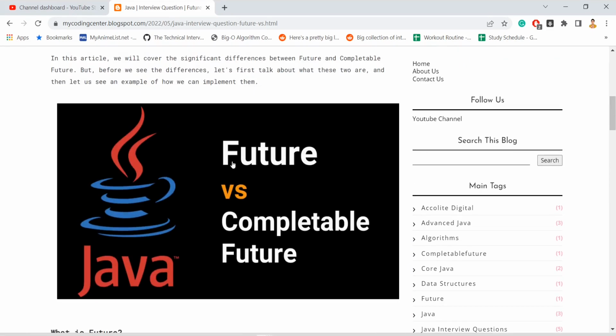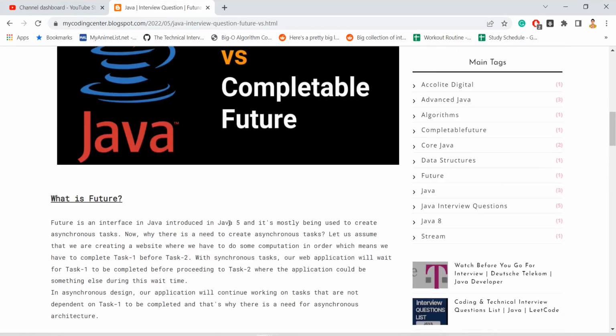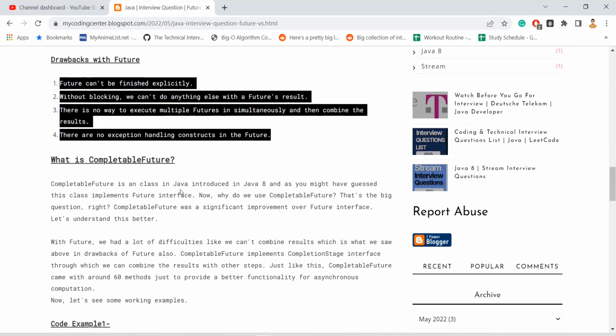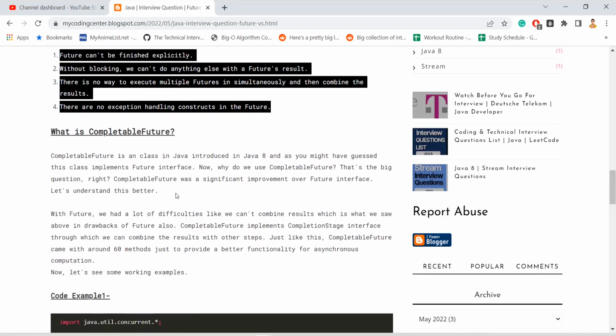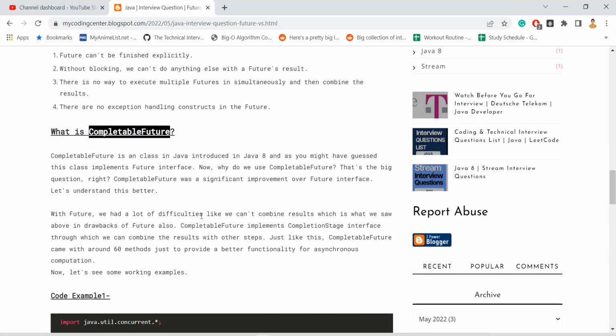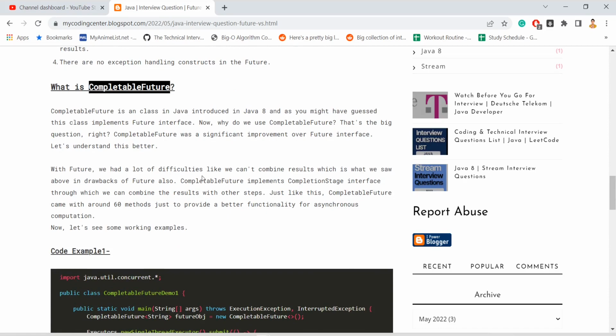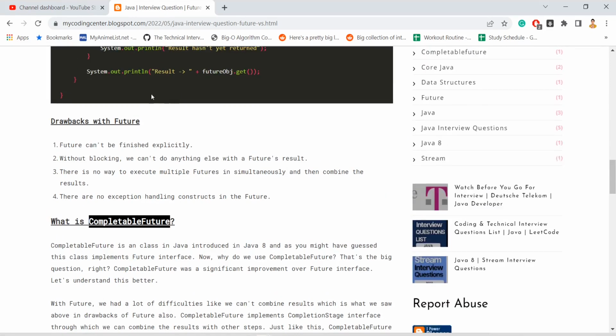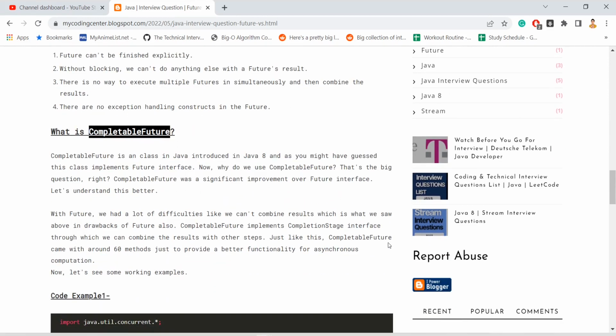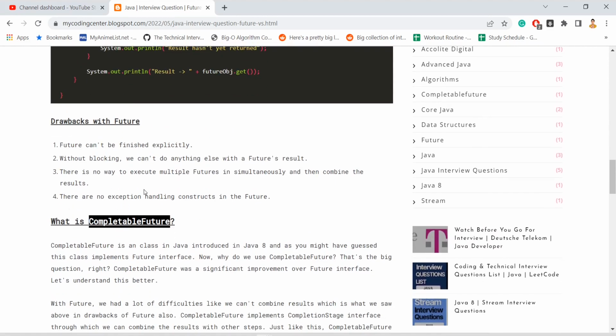So I think we have already answered what the difference is between Future and CompletableFuture, but we should see some live or code examples of CompletableFuture also, right? You can read all about this here, but as I have already said, CompletableFuture is a major improvement over Future. So now let's see the working functionality. Like I was saying, we cannot execute multiple futures simultaneously and then combine the result with Future. I will show you this example using CompletableFuture also, right?